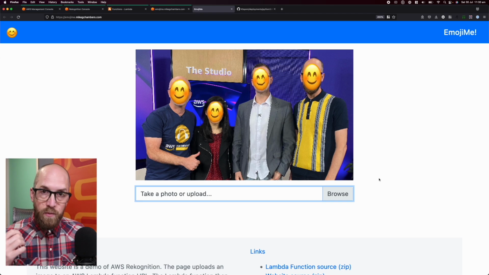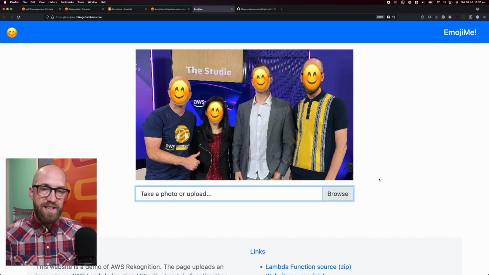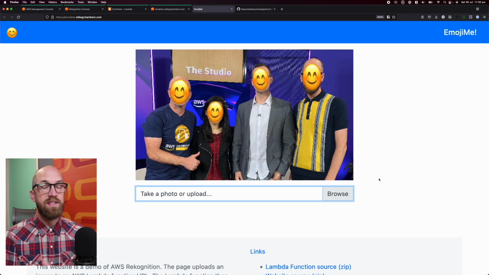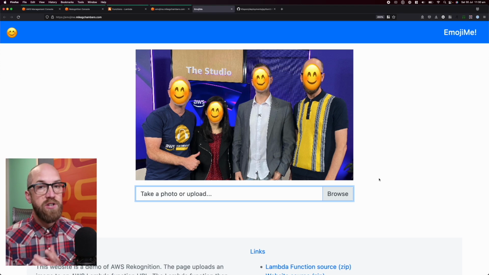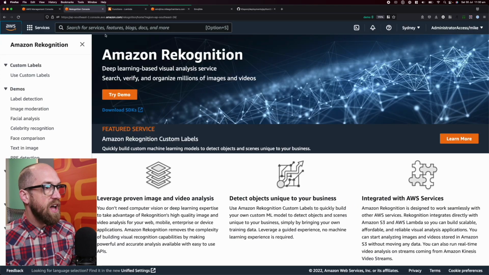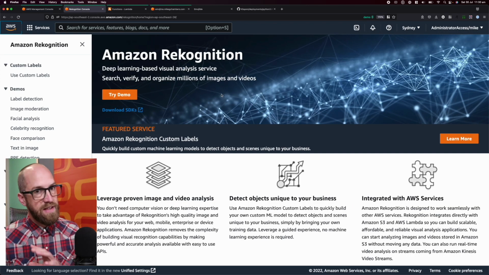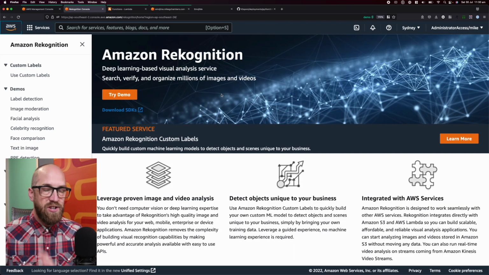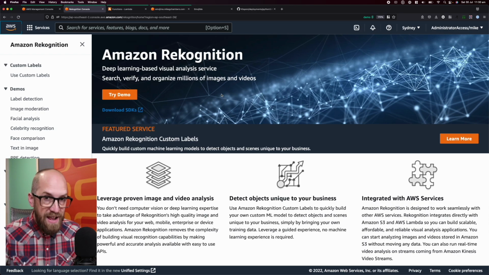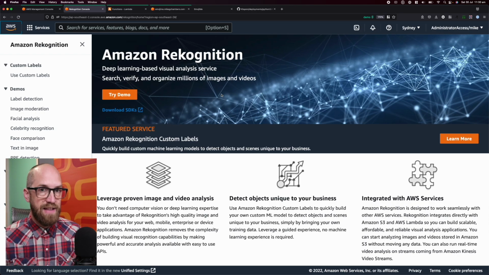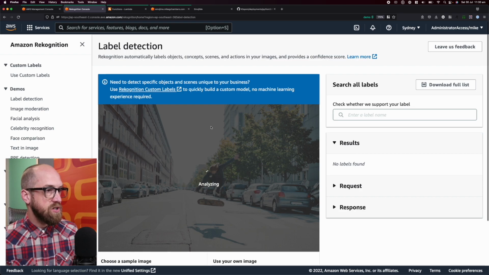So how does this work? Well, behind the scenes, it's using AWS Rekognition. Rekognition is a service which is used for object detection inside of images. It's a pre-trained model. Let's jump into the AWS console and I'll show it to you in action because, like many of the AWS AI services, this has a really cool demo in the console so that you can see exactly how it works. So let's go to try demo.